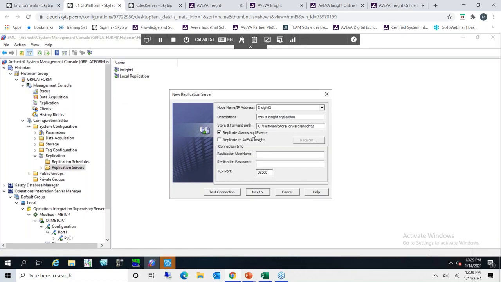Okay. So in case you want to replicate to another tiered historian, you simply put the username and password, and instead of Insight 2 here, you have to put the IP address of the tier 2 historian or tier n+1 historian. So this is the tiered historian. You just need to put the IP address of the server where you should send your application to. Now, in my case, I want to send to AVEVA Insight. So this is why I will check replicate to AVEVA Insight and register.